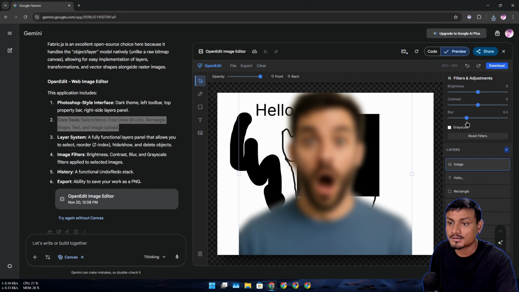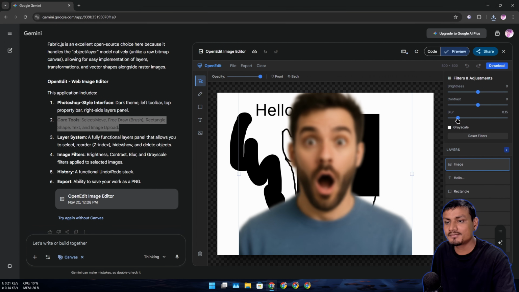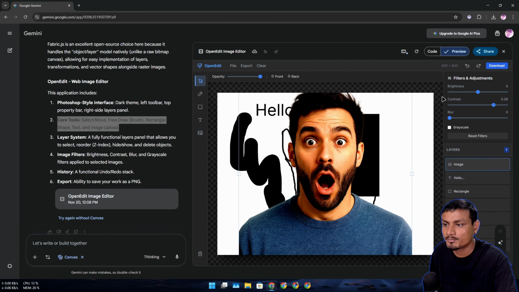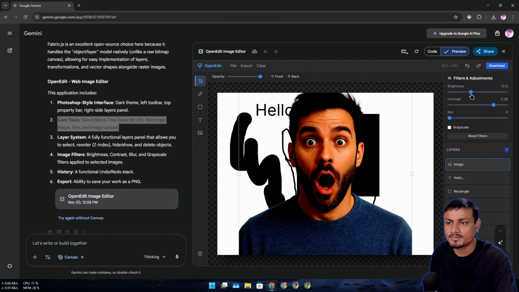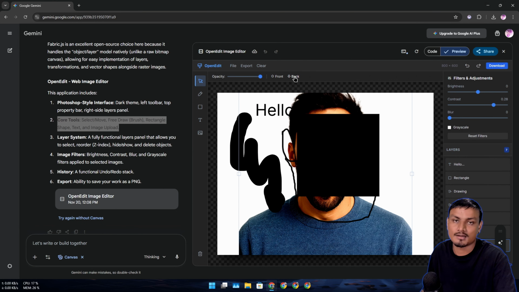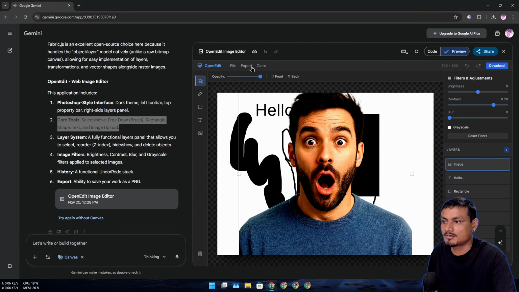Let's make it blur. Look at that. The blur effect works. Let's decrease the contrast. Contrast works. Brightness works. Imagine you build this from scratch and by yourself. And there is even an option for front and back. I'm gonna put it in back. Yeah, look at that. It works. Okay. Export. You already saw that.